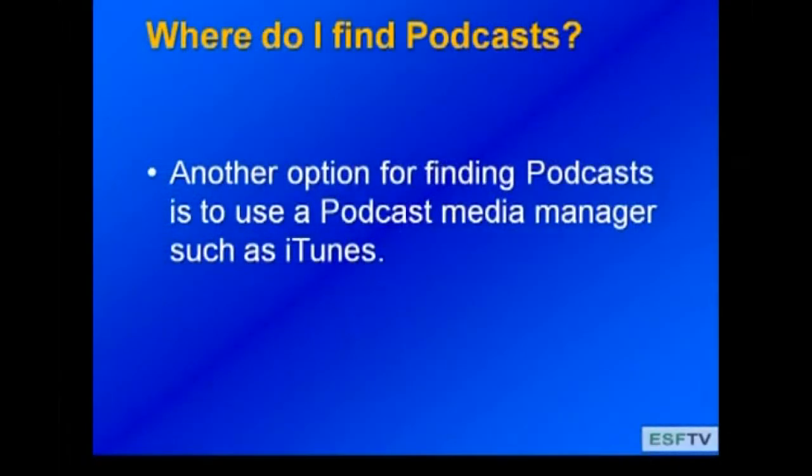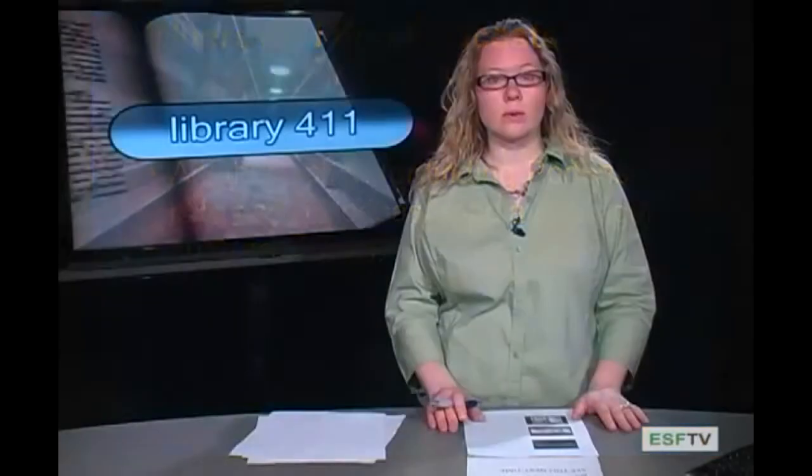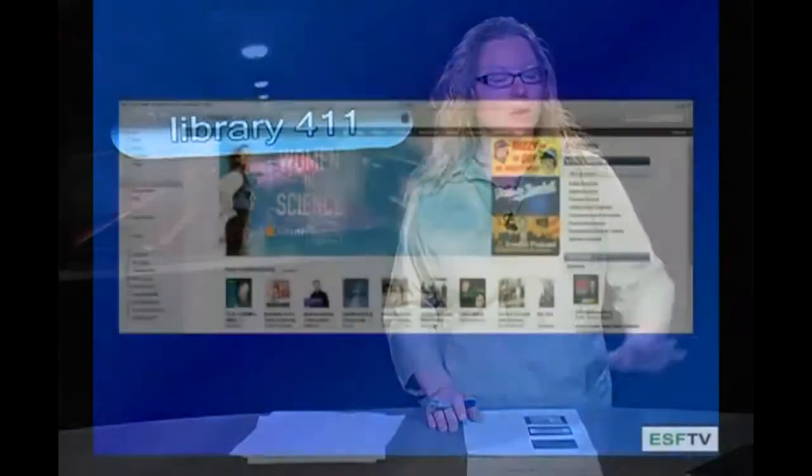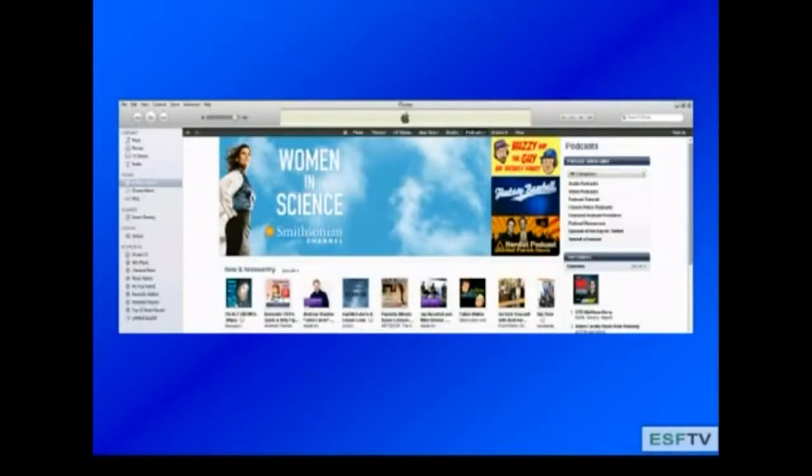And one of the other ways that you can find podcasts is by using iTunes. Now, you don't have to have an iPad or an iPhone to use iTunes. Anyone can use iTunes. So the Apple iTunes software, you would go and download it from their website, and once you have the iTunes software, you can use it to find podcasts. So I'm going to bring up a screen right now that shows the iTunes website, the iTunes software. And they have a link right at the top for podcasts.